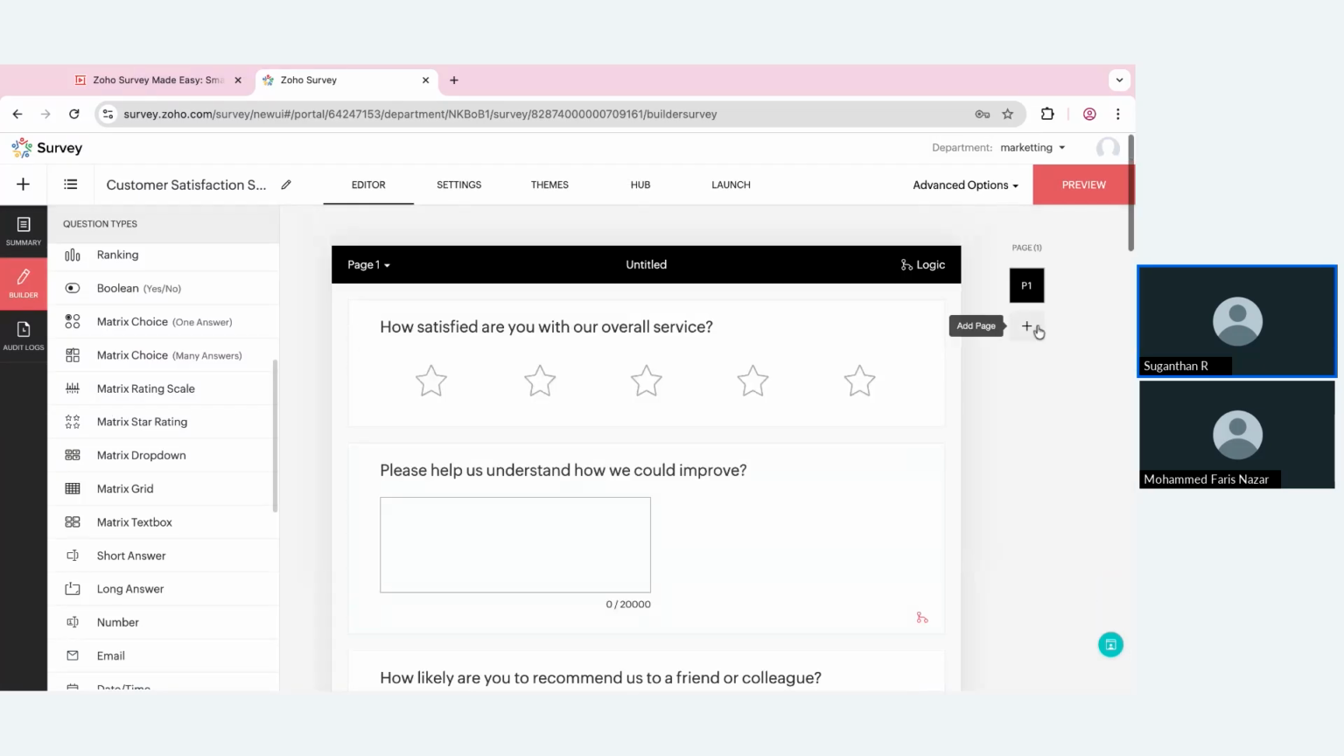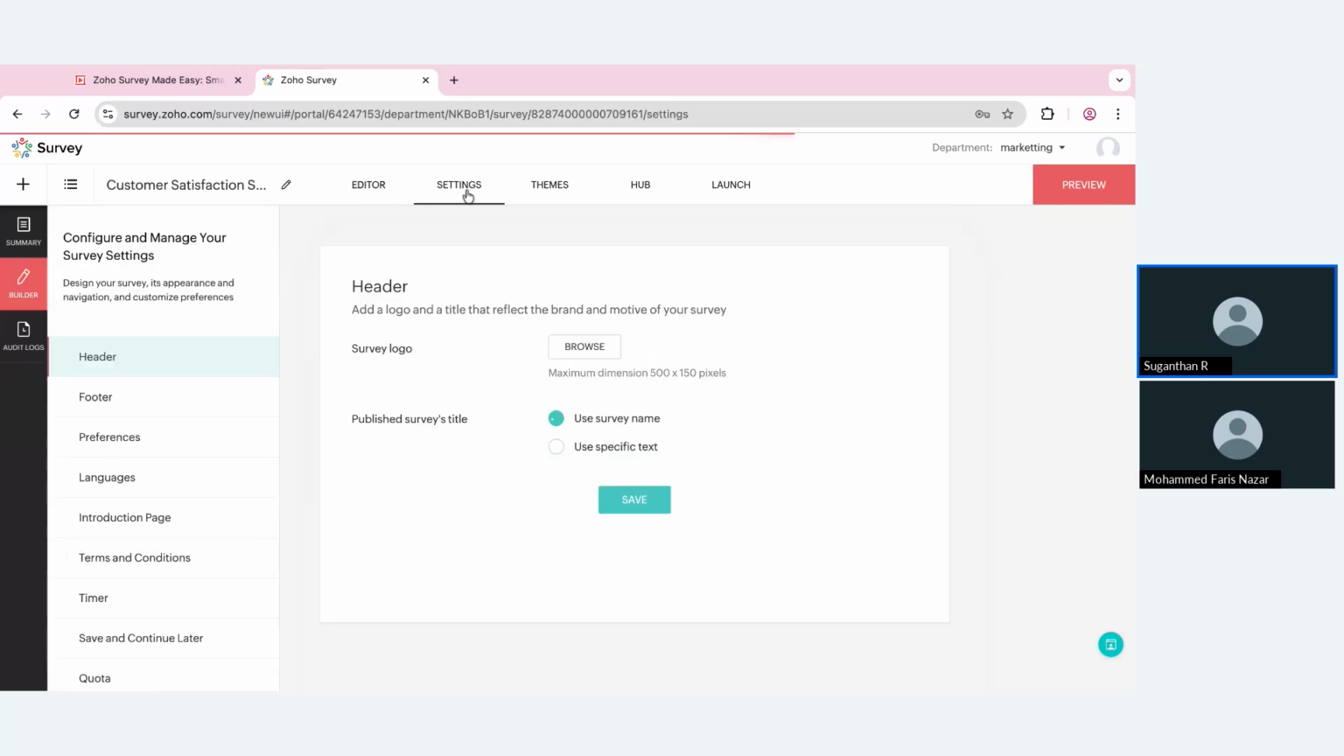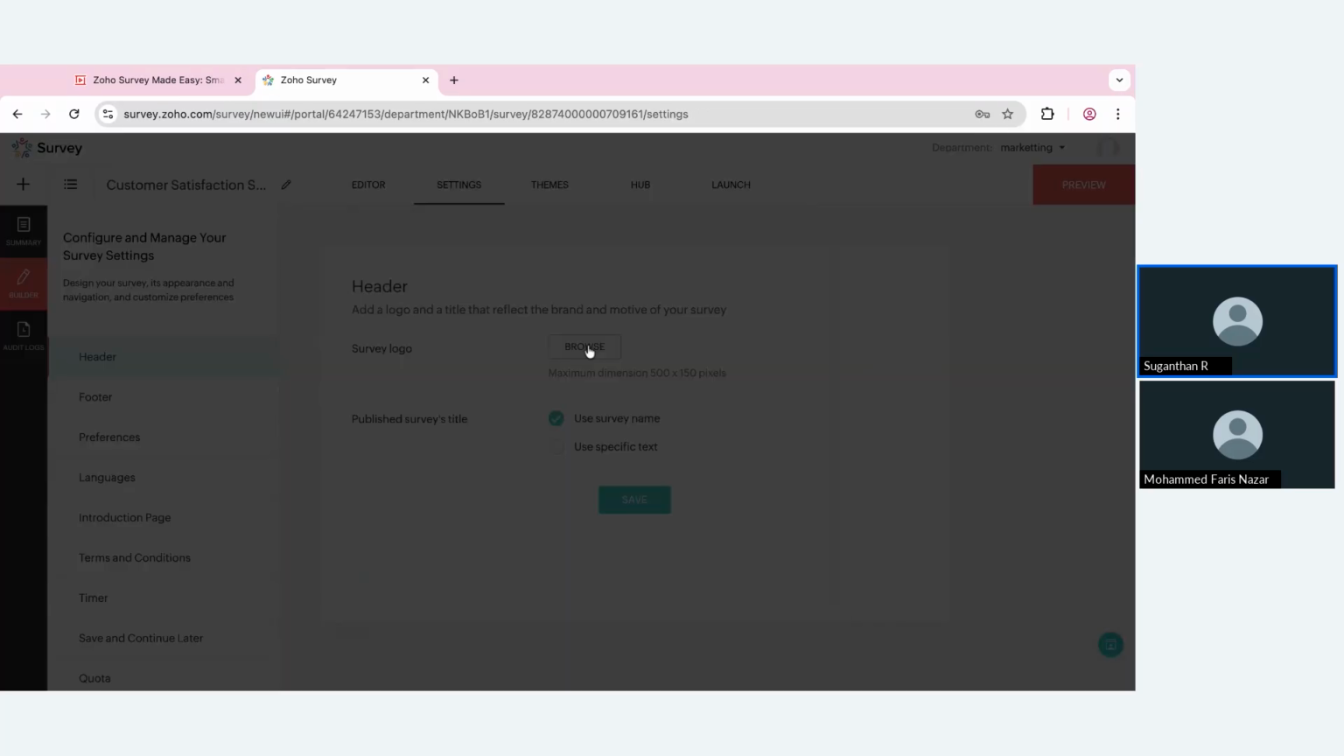And of course, you can also split the surveys into multiple pages. Depending on the type of surveys or the length of the survey, you can have multiple pages. Just using an add page, you can spread it into multiple pages as well. So once your questions are ready, you can get into the settings and add a logo to your survey.